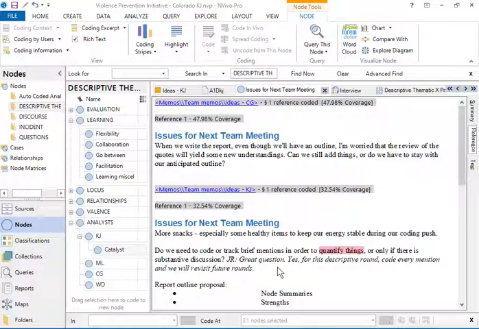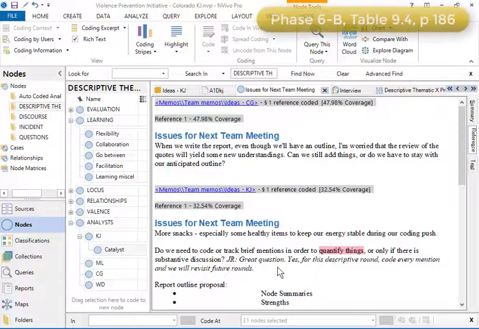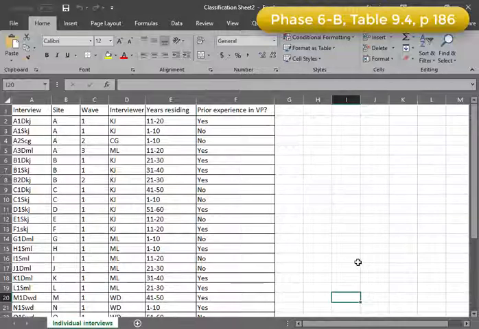Okay, so now I'm moving to phase 6 of table 9.4, and at this part of the research, once we had combined all the databases, we came together for one more meeting. And in this meeting, we imported the demographics that were associated with this project.